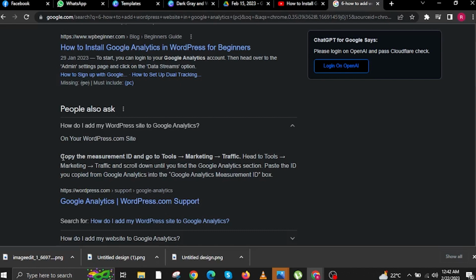In here it says, how do I add my WordPress site to Google Analytics? The answer is, copy the measurement ID and go to Tools, and then go to Marketing, and then go to Traffic. Once you head to Tools, then Marketing, Traffic, scroll down until you find the Google Analytics section. Paste the ID you copied from Google Analytics into the Google Analytics measurement ID box. And that should be it.